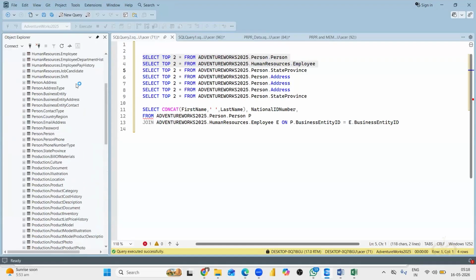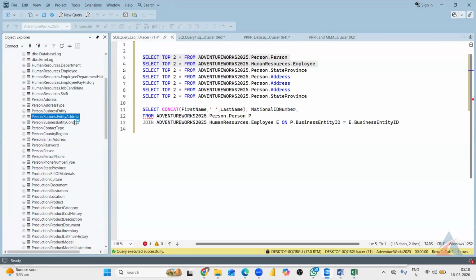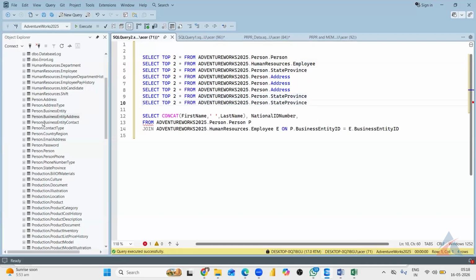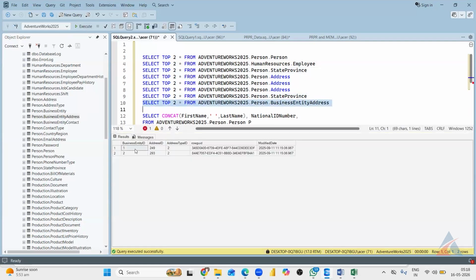And what we have is maybe business entity ID, business entity address. Why we are checking business here is that I'm thinking we have the business entity ID under this table. Let's check. Okay, we have the business entity ID and we have the address ID. So it is a bridge table between the employees table or the person table and the address table.